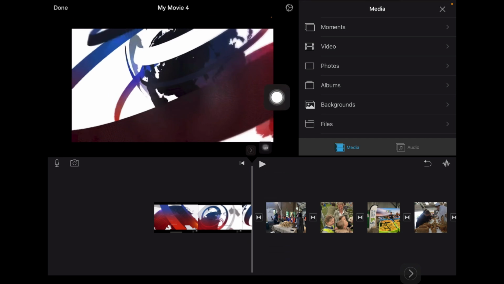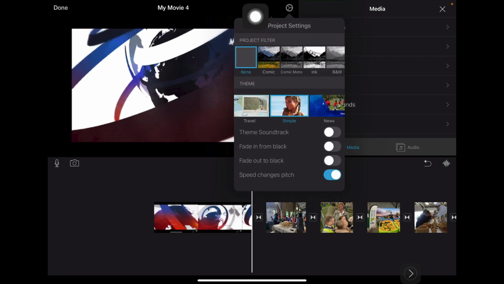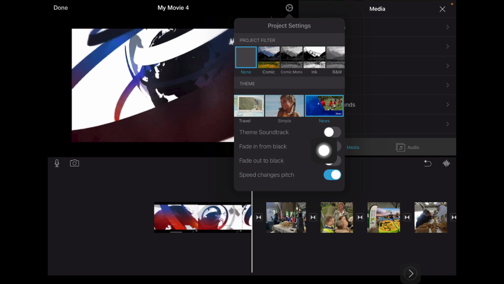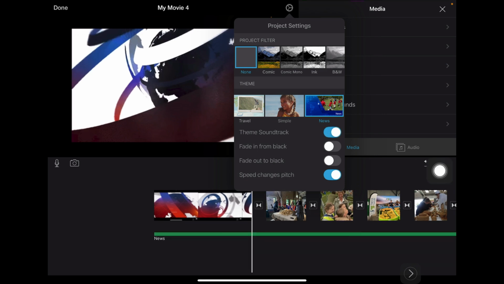So what we're going to do is go to the settings cog up here. If you tap on this, they've got different themes. We're going to choose the news theme. It's all the way at the end of the themes. It's the blue one here. If you tap on this, you can choose whether you want the news music in the background or not. I'm going to add it in, but you can always turn it off later if you don't like it. So that's going to add it in now.